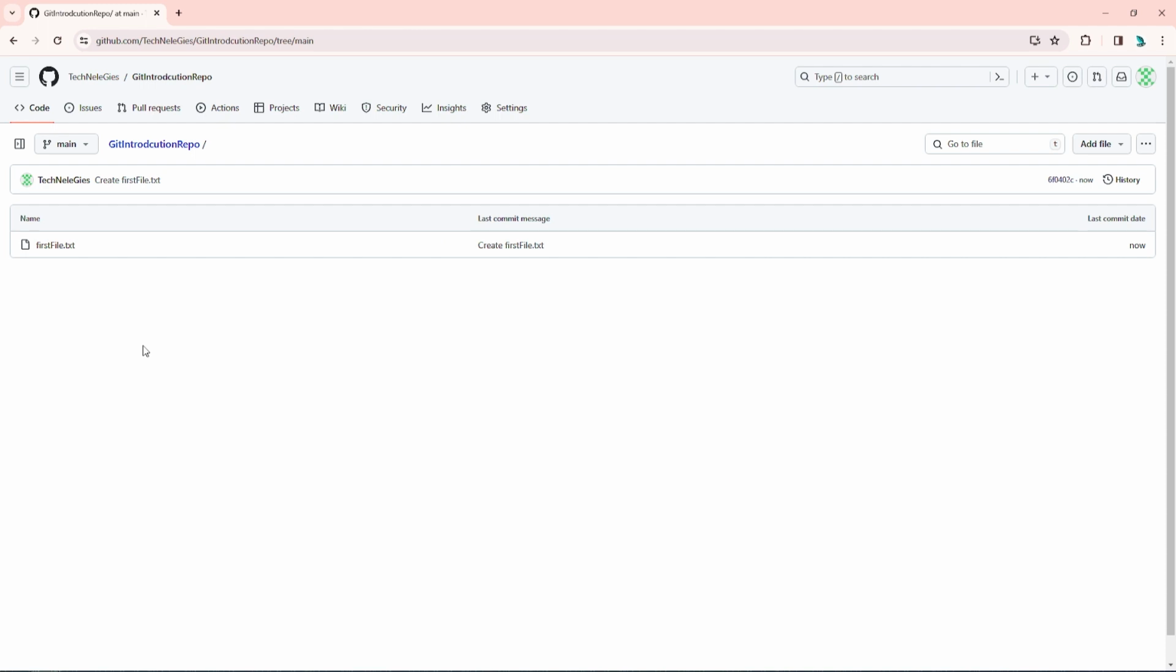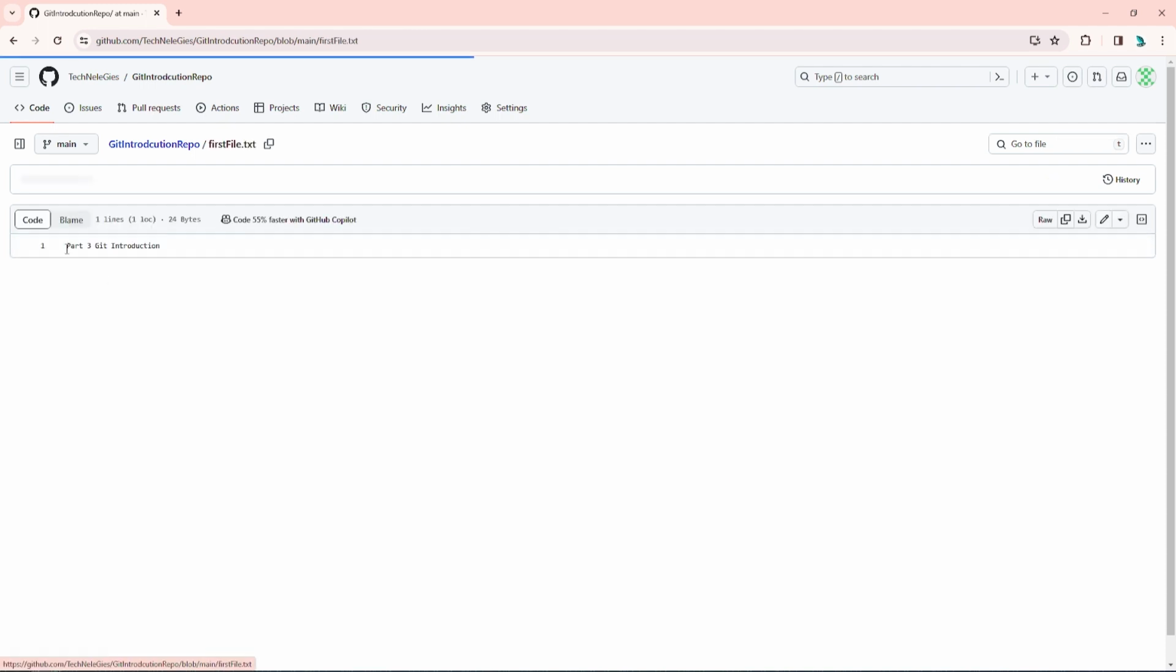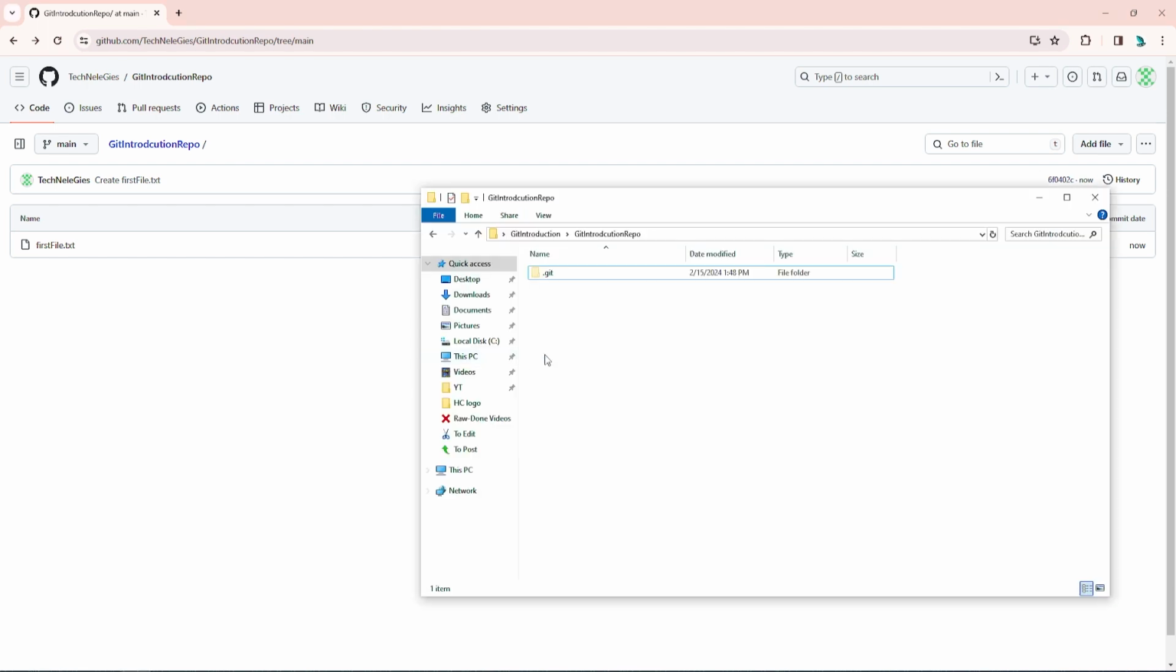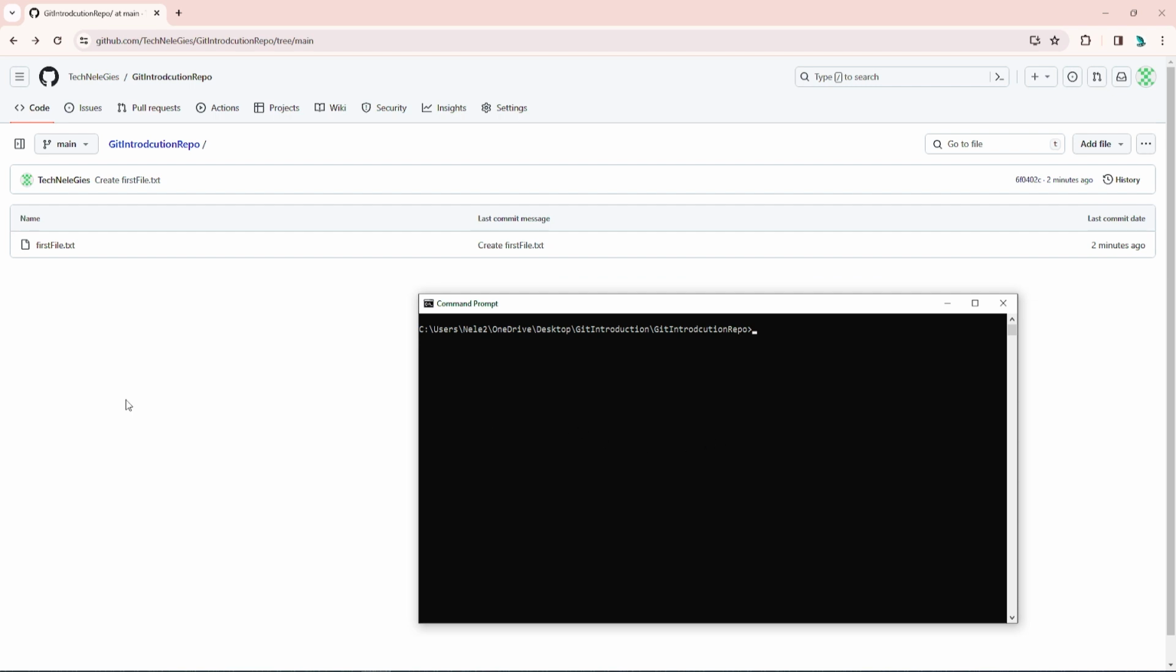In our Git Introduction repository, we have our first file, and it's called firstfile.txt, and inside of that we have part 3 Git Introduction. So if you go to your local folder, you will see that you don't have that newly created file. To get that file on your local machine, you need to go again to your command prompt. To pull this file from GitHub, we use git pull command. Git pull.